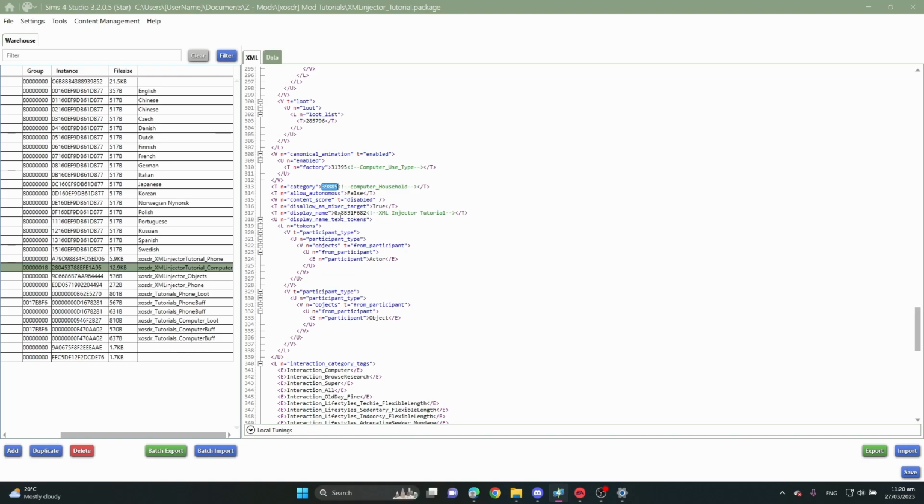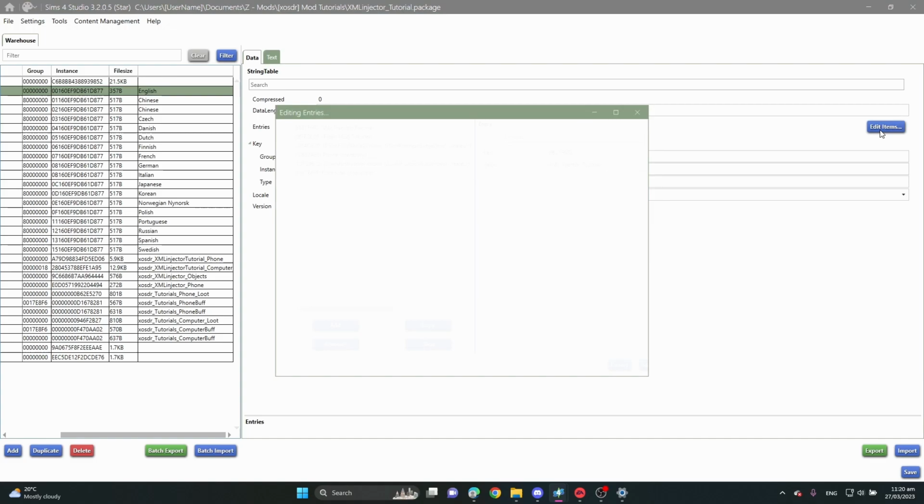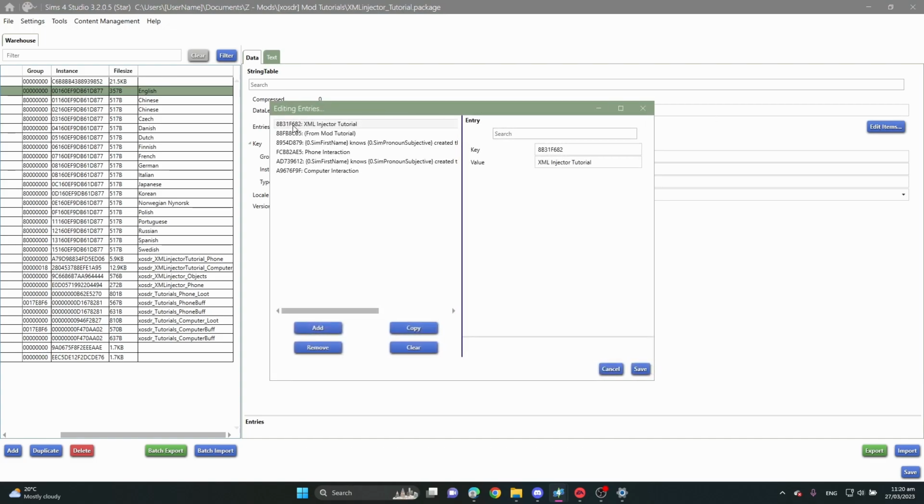I think we first will go and change the display name. So again, we're gonna have a look at what the key is, and it ends with 682. It's supposed to say XML injector, so I'm gonna go in here again, and then we're gonna find the 682 XML injector. So we're gonna change the name. So now I have changed the name to computer buff test.